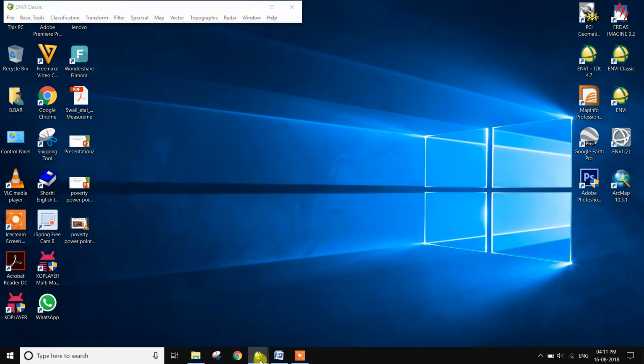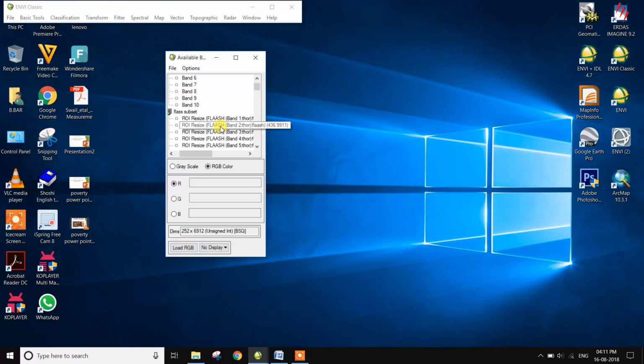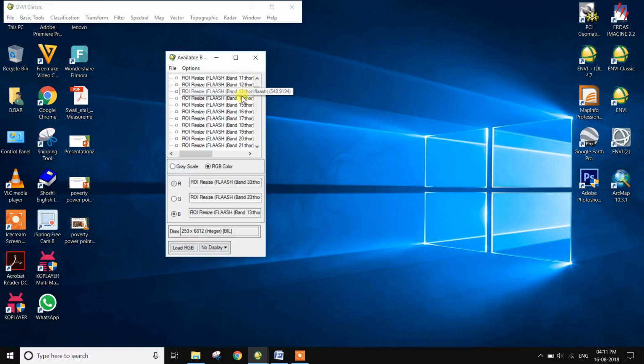Open the hyperspectral data. At first there is the class data of hyperspectral. So open the hyperspectral data. There is the atmospheric correction. This image, the class image, is opened in RGB color: band number 33, band number 23, and band number 13.